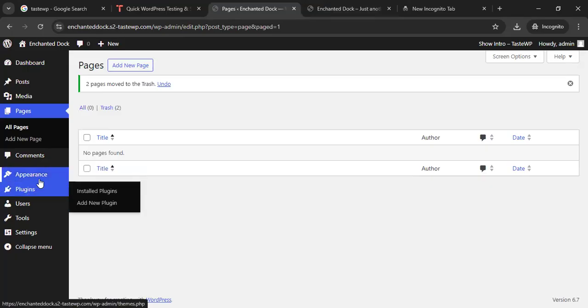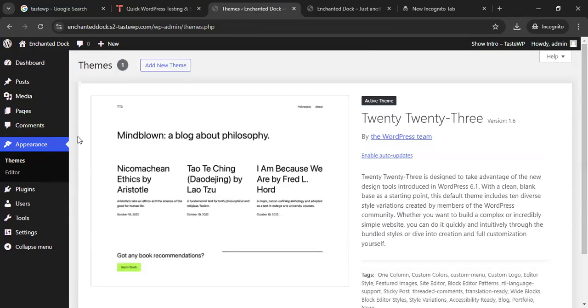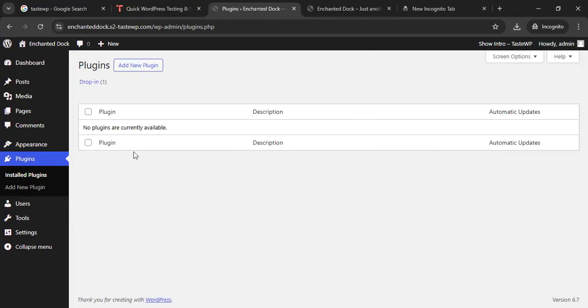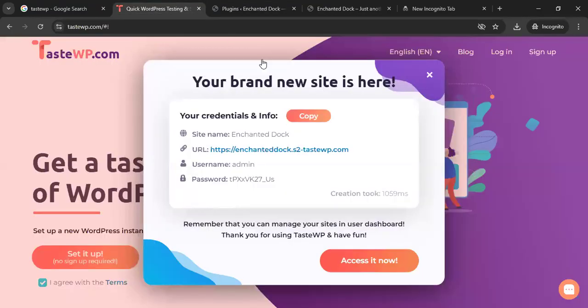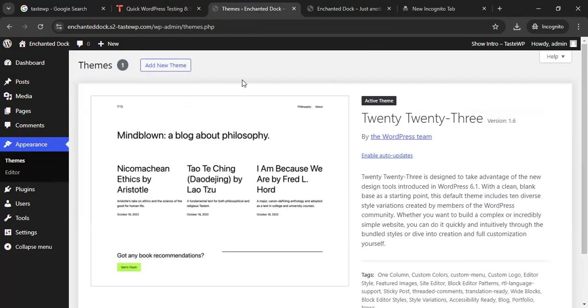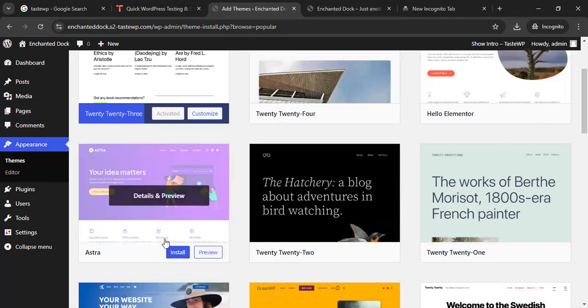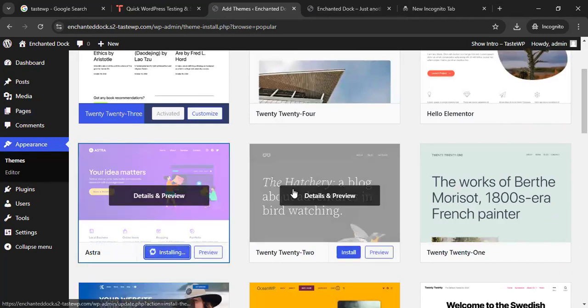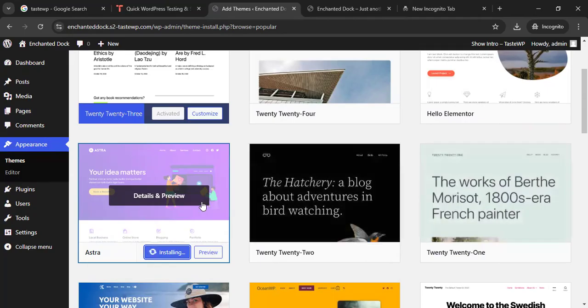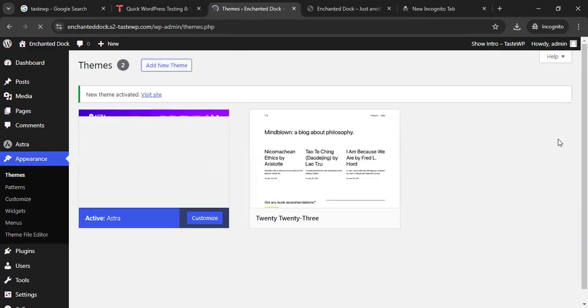Then for the appearance, you can see this is the only theme. This is the only thing that was active on it. Plugins, there's no plugin just because of the whole setup I did over here. So let's install Astra theme. Let's install Astra theme. Let's see if it's going to work. So now we're going to click install Astra, and then we're going to activate Astra.